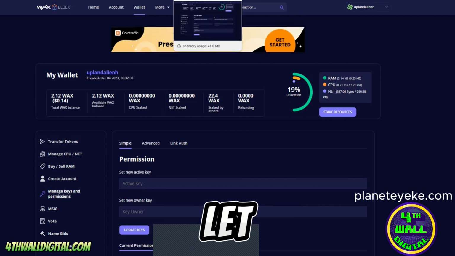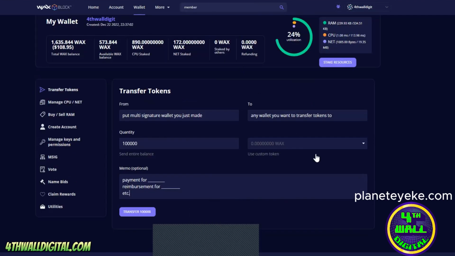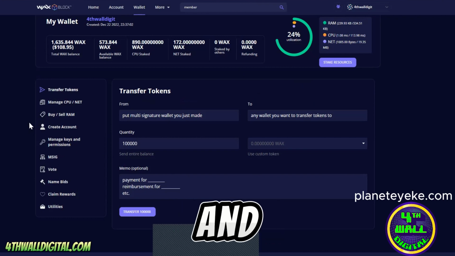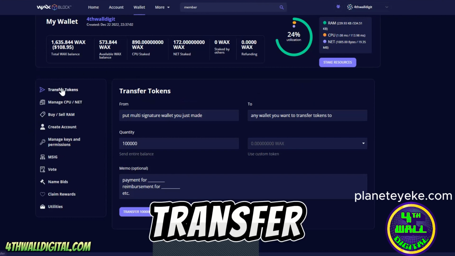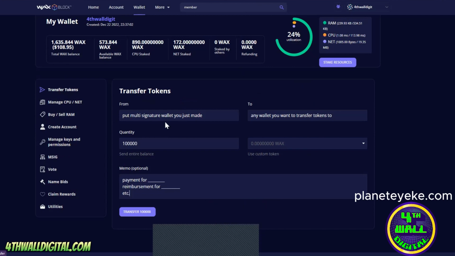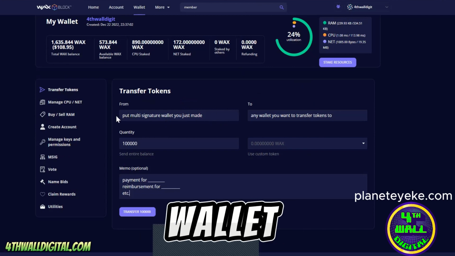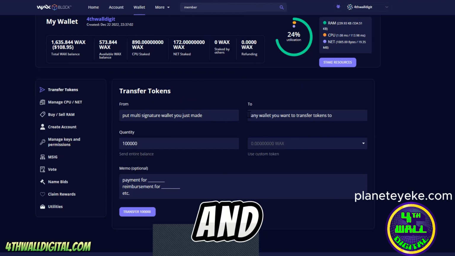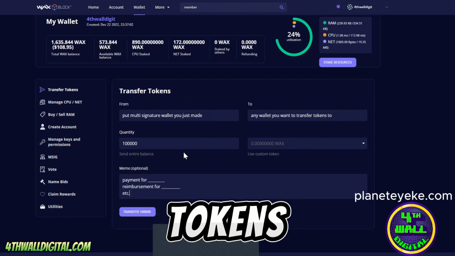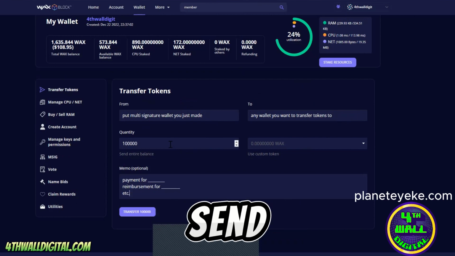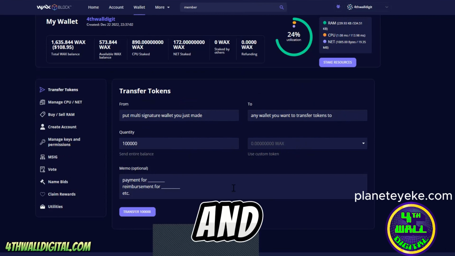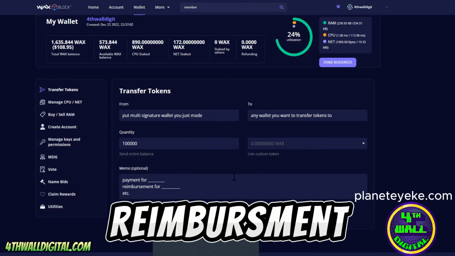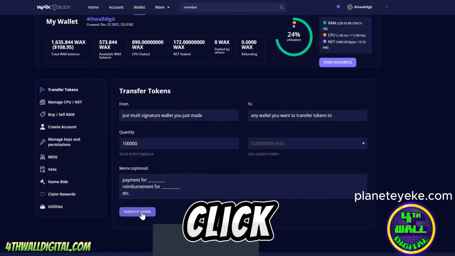So let me show you this. We're going to go here and we are in transfer tokens. Whatever the name of your new wallet, your multi-sig wallet you just made, we'll go here, and then any wallet you want to transfer tokens to. Obviously, the account needs tokens in it to send some. Then you can put whatever you want in the memo here, payment for reimbursement, etc. Then you will click transfer.